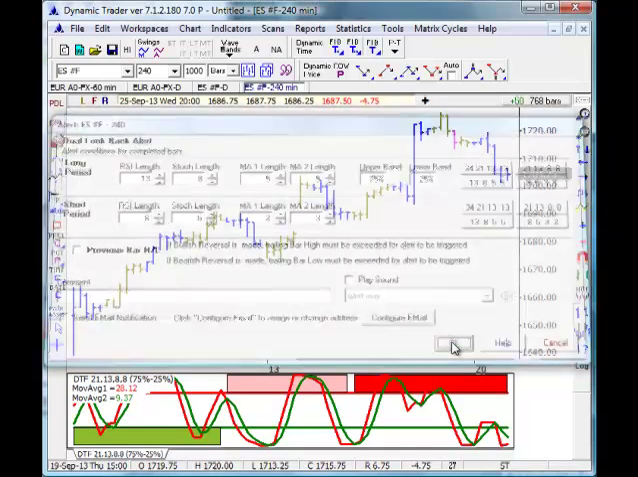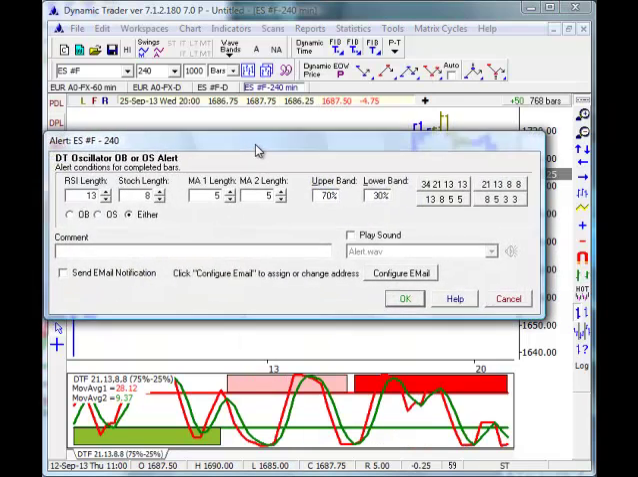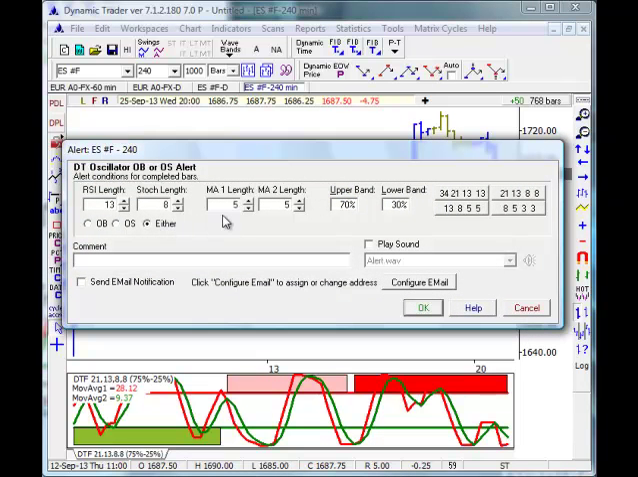And then the third one is a very simple setup. We go to alerts, DT oscillator overbought or oversold. Maybe we just want to know if the oscillator gets overbought or oversold. And that'll be our, let's call it, our initial warning system to go and take a look at that market. I use this a lot.